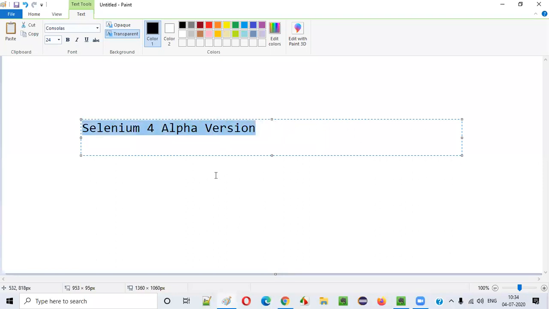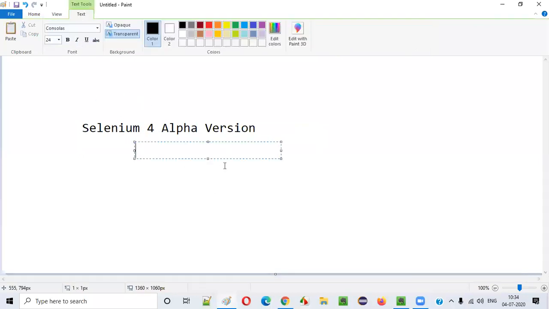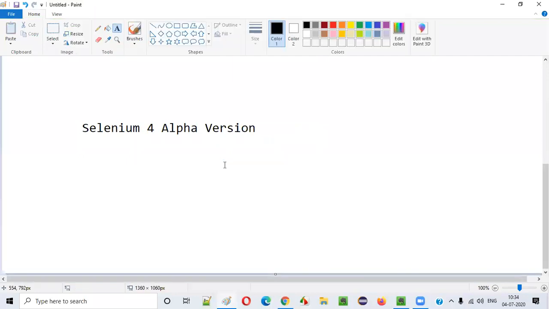Just out of curiosity, what exactly is new in Selenium 4 compared to Selenium 3? A lot of people have that doubt, right? So that I am going to cover. I am going to cover how Selenium 4 is comparatively new. Yes, I can cover that. So a lot of advanced topics will be covered.